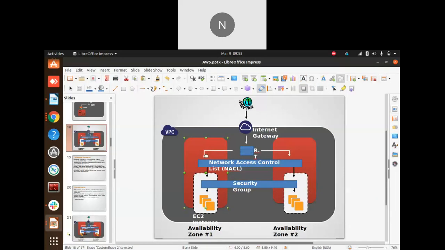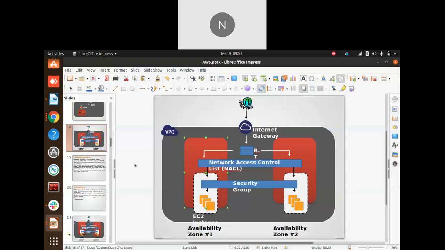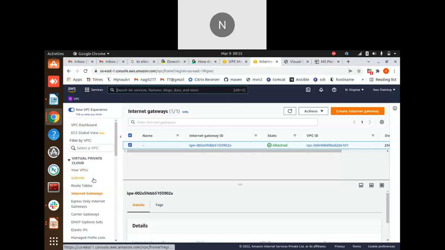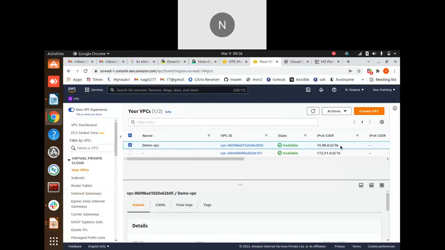If you restrict the access for this subnet or that subnet, you cannot access it. So here we have given 10.96.0.0/16. This is the destination, and this is for internal communication. This is our main network. When we created the VPC, this is the VPC's CIDR. If you go to your VPC, this is my VPC CIDR.